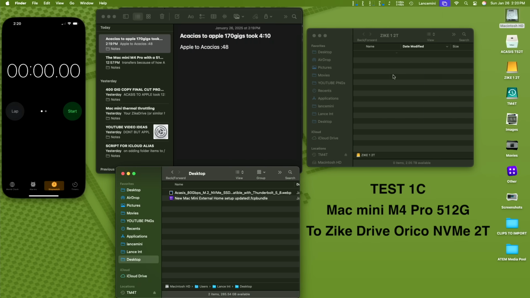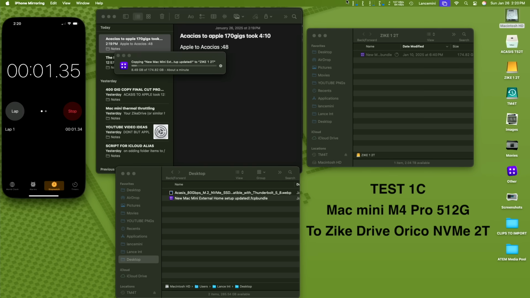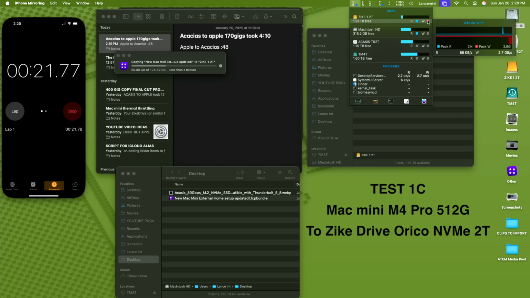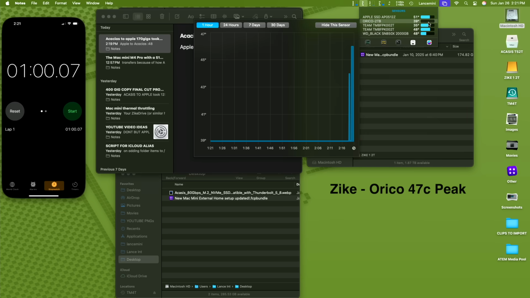And the Acasis enclosure has a fan. Now we're going to copy from the Mac Mini to the Zike, the same 175 gigs, and see where we wind up. And it seems to maintain the 3 gigabytes per second the entire time. It does not drop off at the end. So a little slower than the Acasis, but not by that much. And the Orico stayed pretty cool during the transfer, never went above 47 centigrade in the Zike enclosure without a fan.